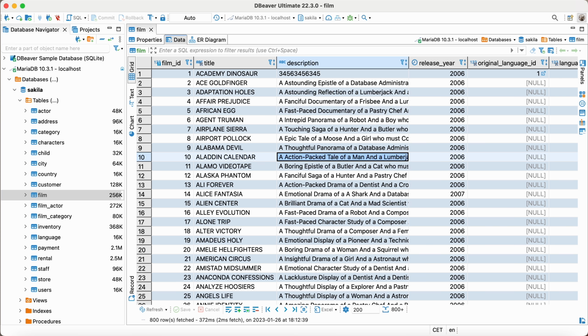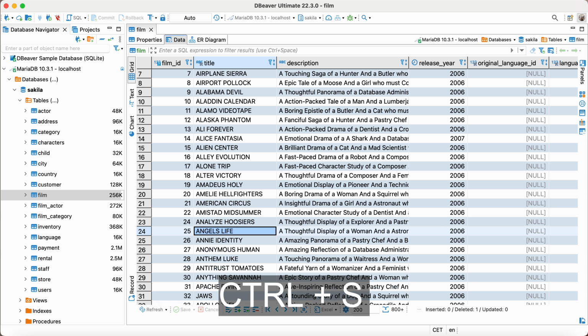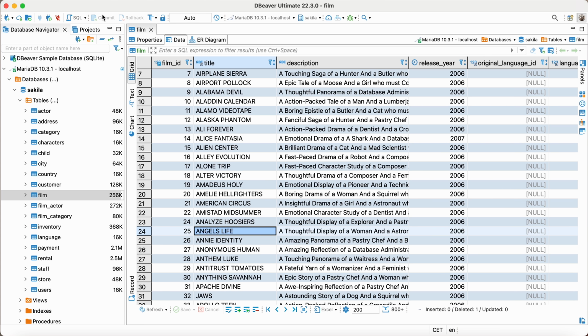Apply changes to the database. When you're sure that all the changes you've made are correct, you can apply them to the database. To do this, you can use the corresponding button on the bottom toolbar, or simply press Ctrl-S. If you're working in manual or smart transaction mode, after using the shortcut, you'll need to click on the Commit button on the top toolbar for the changes to be applied.